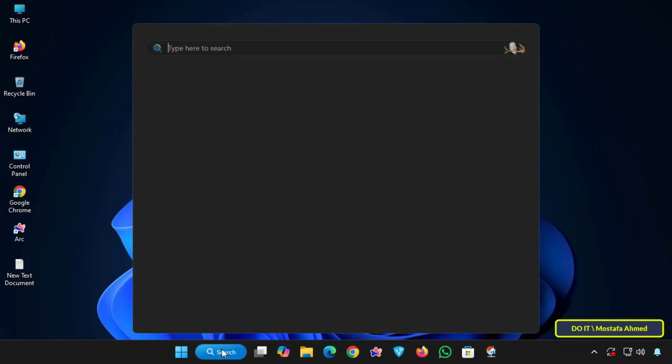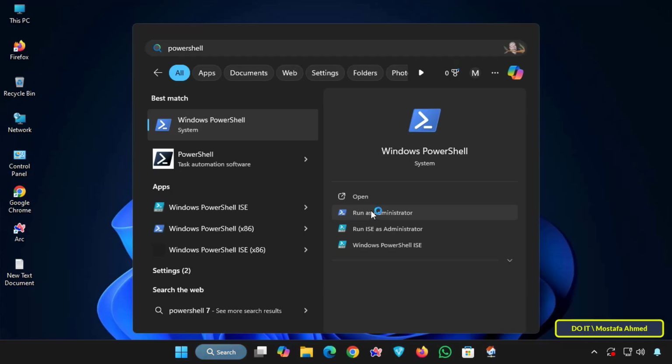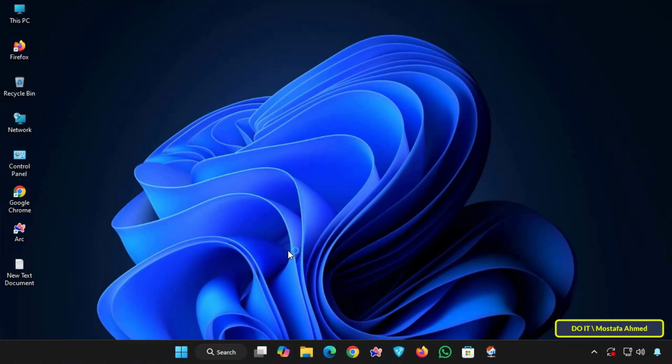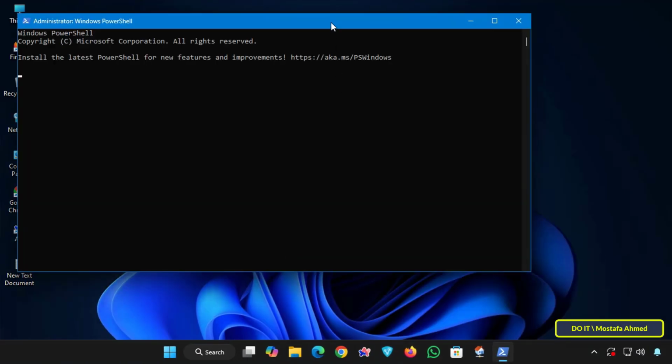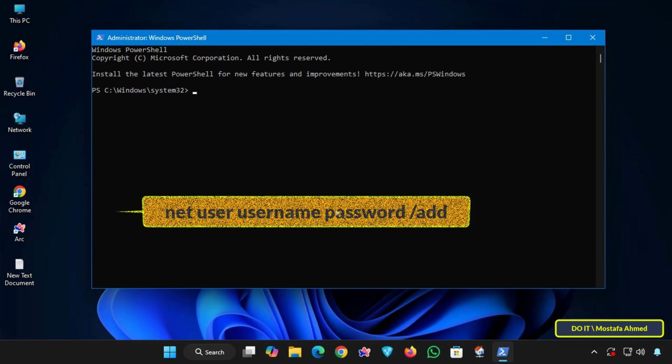Let's get started. Open a PowerShell window as an administrator. To use administrative commands like creating a user, you need elevated privileges to make changes to the system without any restrictions. Then enter the command that appears on the screen.